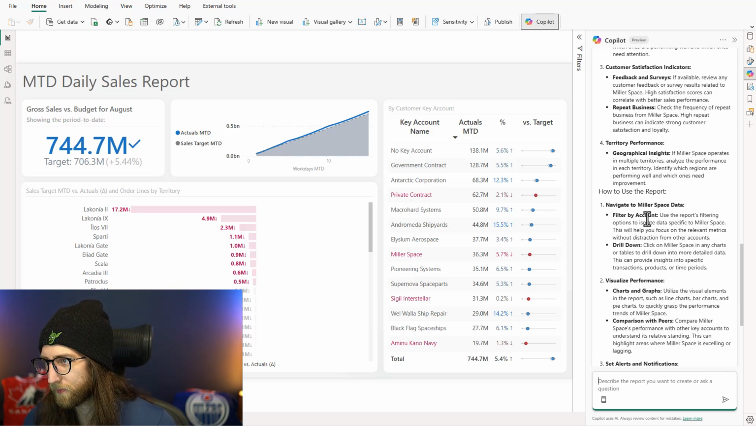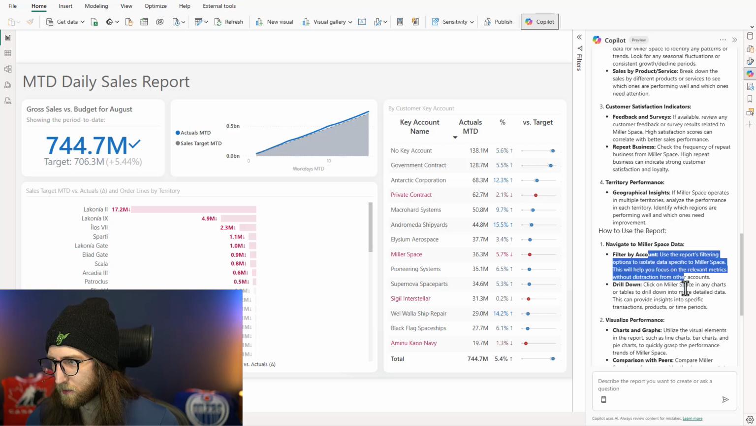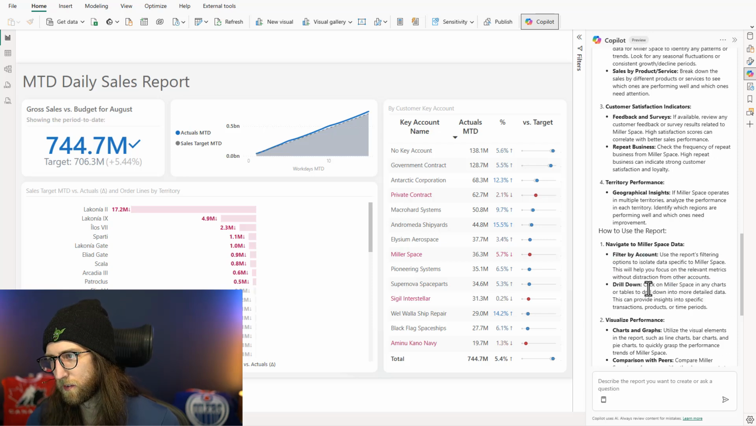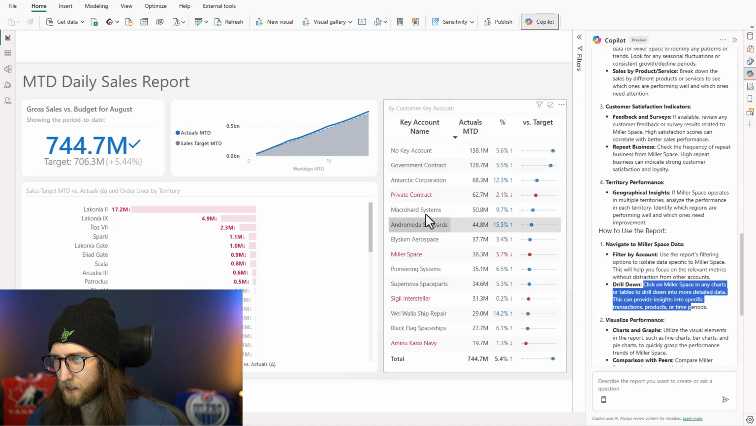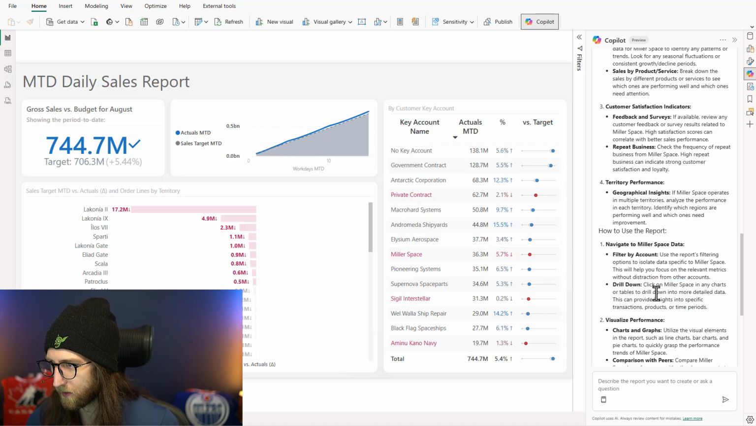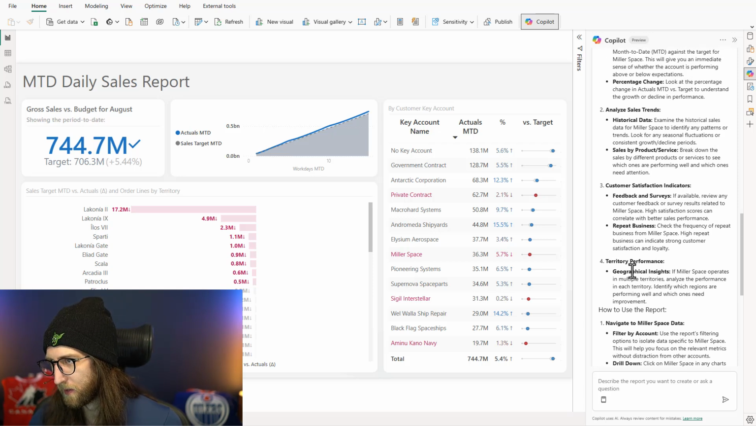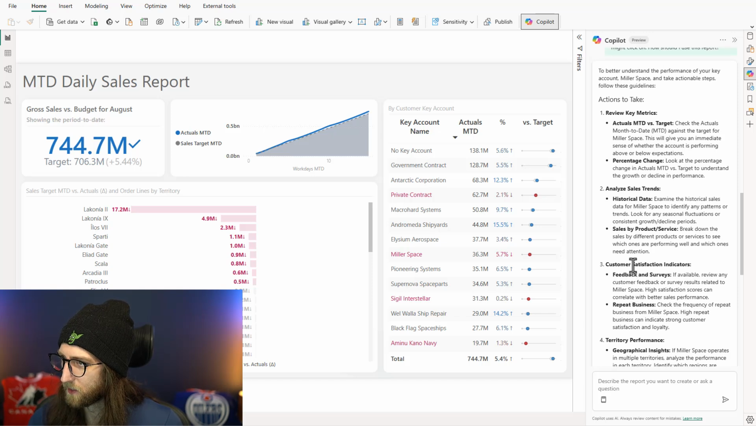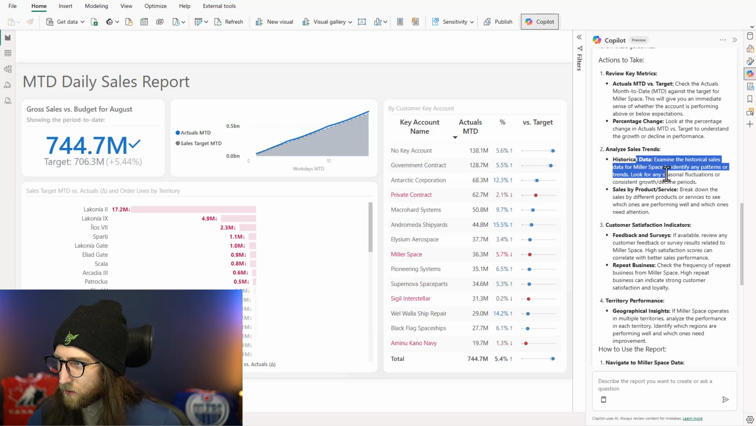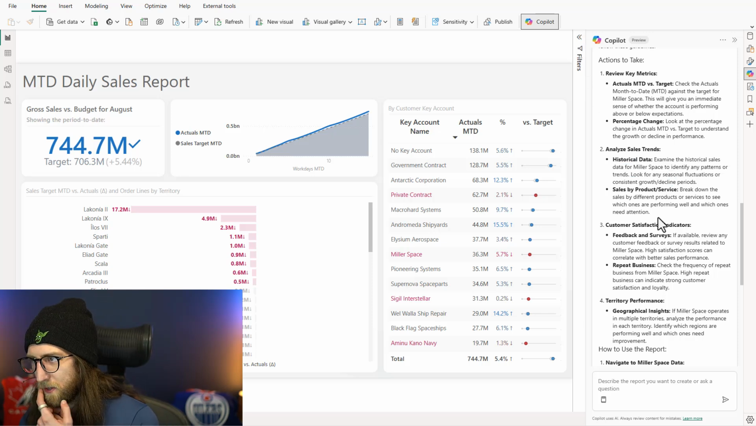Okay. So filter by account. Here we go. Use the report's filtering options, drill down. This is unfortunate because we don't actually have any drill down on Miller Space. And I would expect that it should know that because it has that context. Maybe I'm being unrealistic. Look at the percentage change, historical sales. So I can access that by changing the filters.